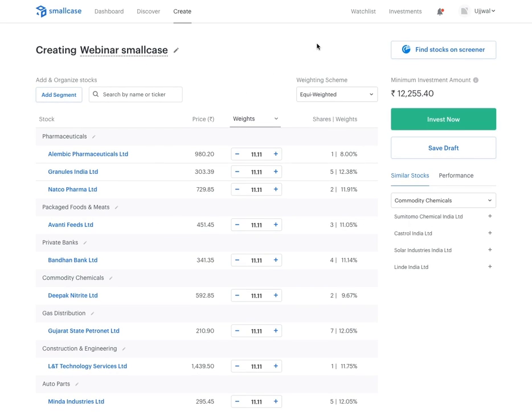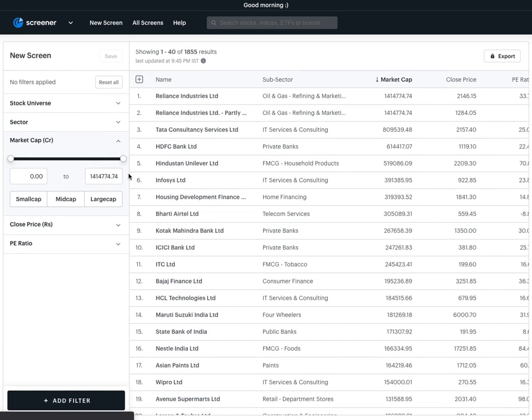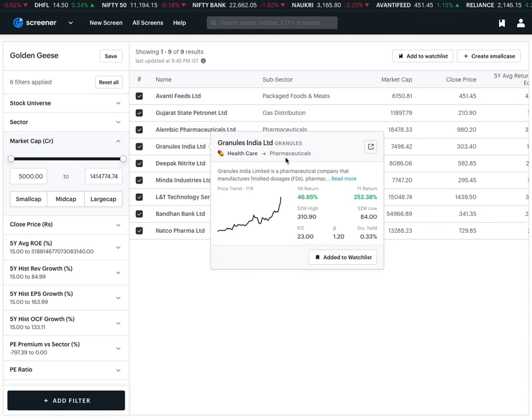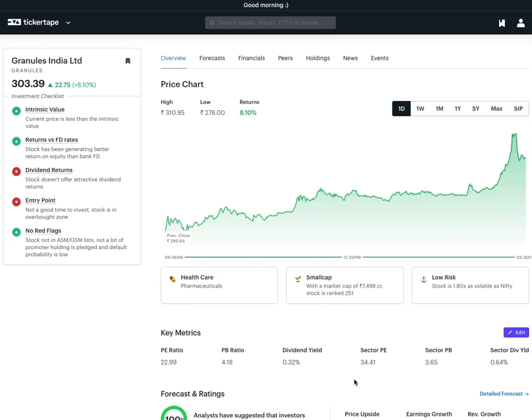Let's say if you wanted to go back to Screener and screen for something new, just click on find stocks on Screener and we're back to Ticketing. All right, let's go back to our Golden Geese example. And let's say if I wanted to see details about any of these stocks, let's say Granules, I'd click on Granules. It's the brief snapshot of Granules India. And if I click on detailed view, I go to the full stock page for Granules, where I can see forecast, financials, peers, holdings, news and events, all of which we have covered in previous videos.